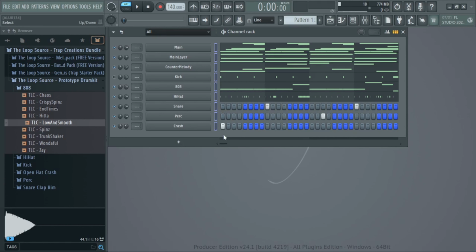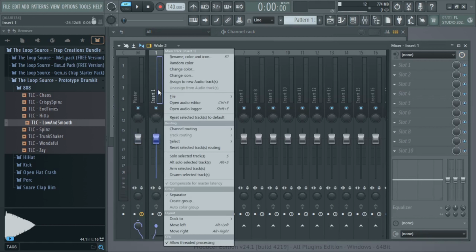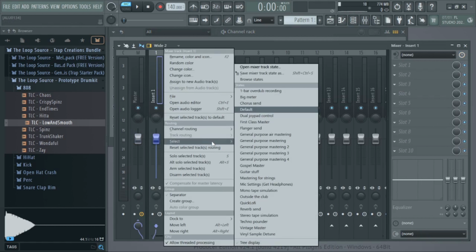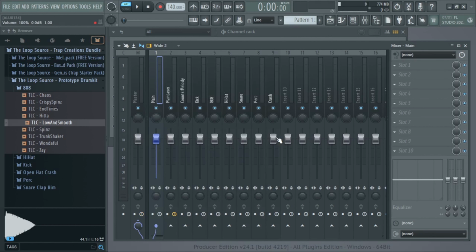Now, select all of your channels, then go to your mixer, right click the first channel, then go to channel routing, and then route selected channels starting from this track. Now everything should be automatically assigned.